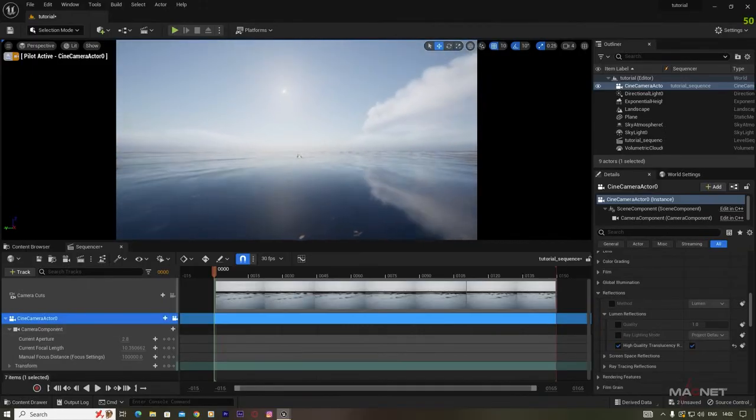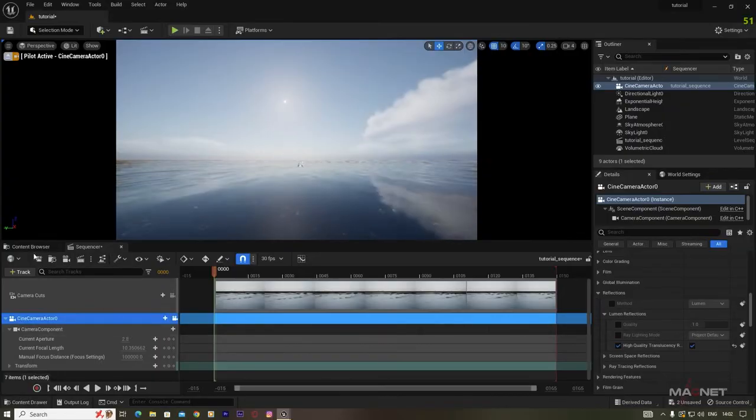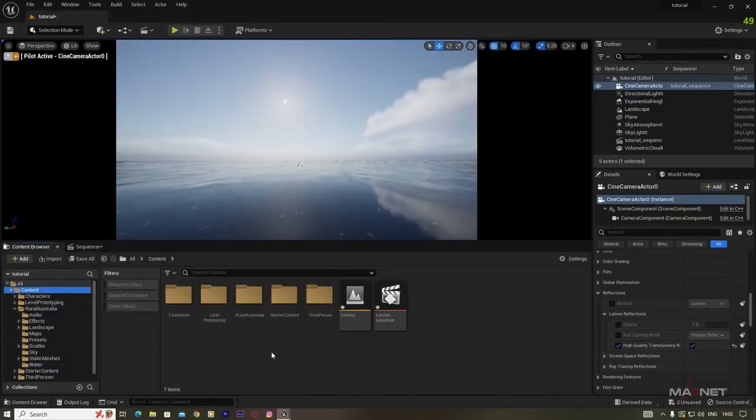Now we're going to put some assets to make our landscape here. For this I'm going to use some Tundra assets from the Megascans.